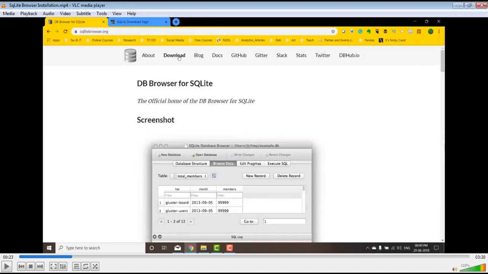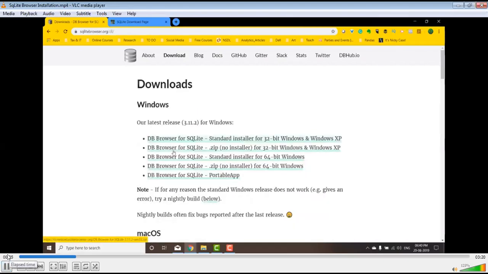Let's go ahead. Go to the download section and then download whichever version suits you. For me, it's going to be the 64-bit Windows standard installer.